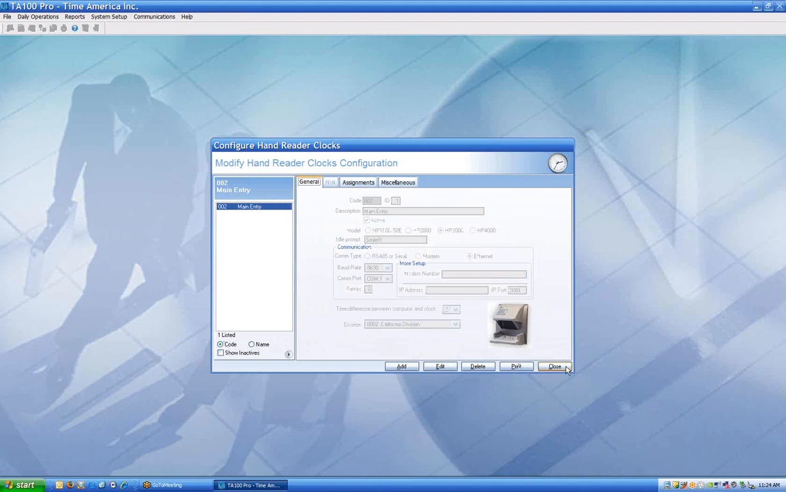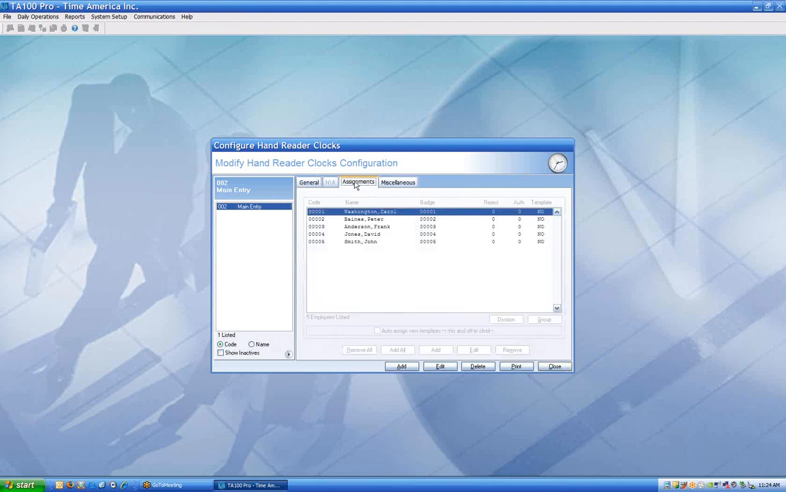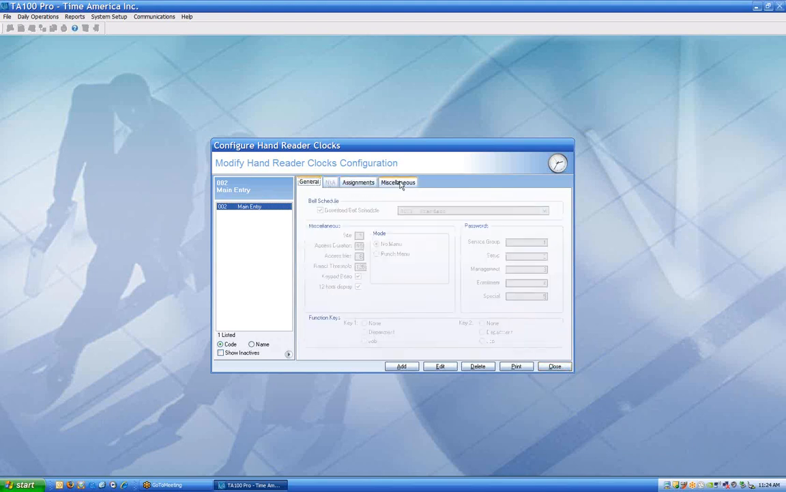So again, for all of the clocks, although for the hand reader the information is not in the same place that it was for the 500, the 600, and the 700 clocks, essentially it's all the same information for all of the clocks that you're adding into the software. Questions, comments, or concerns about any of the clock configurations that we have covered?